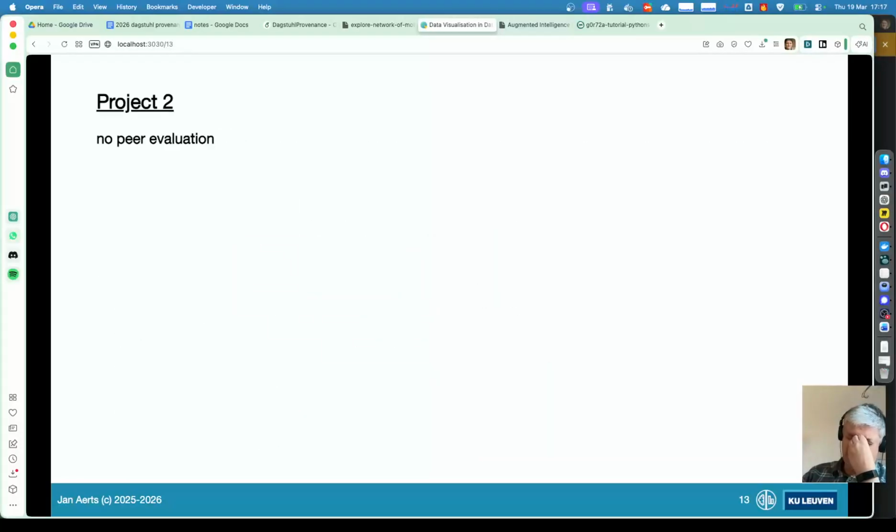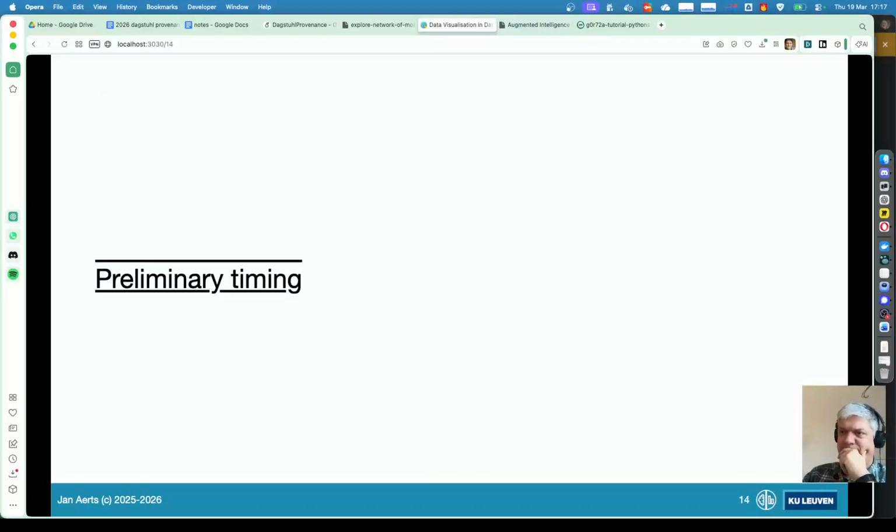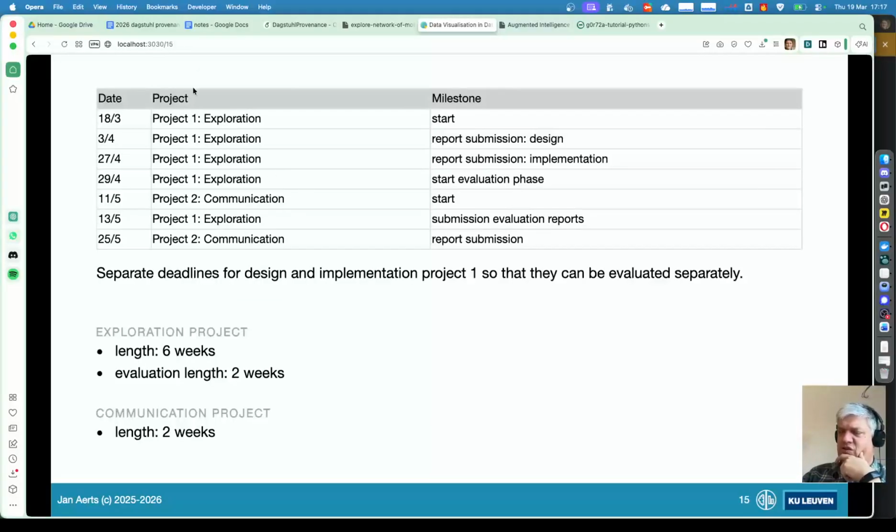For the second project, so for the communication, there's no peer evaluation. That's just me going through all the different project reports. The timing of everything: this week we start with the exploration projects. So you all should know now which datasets you are analyzing, for which persona, and who your group members are, right? Then on the 3rd of April, we expect a report submission, just including the first 2 questions.